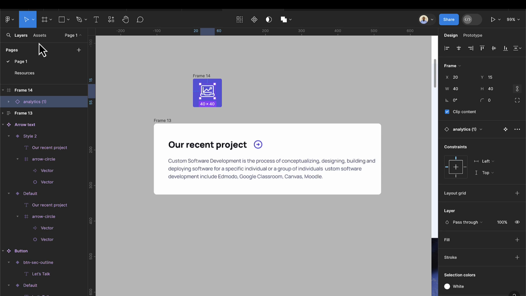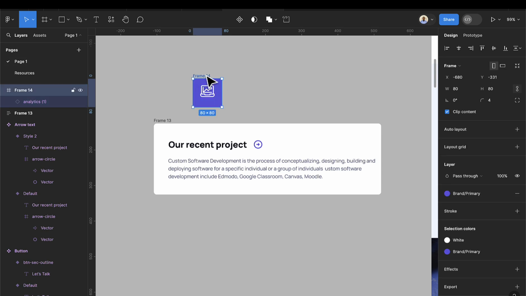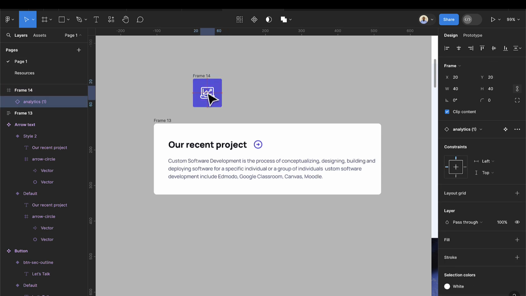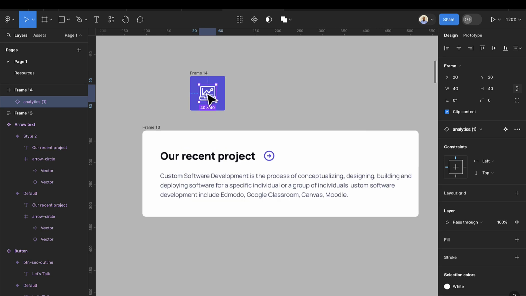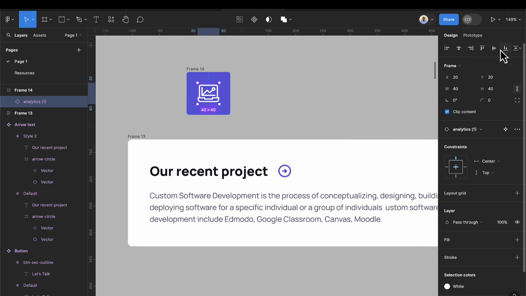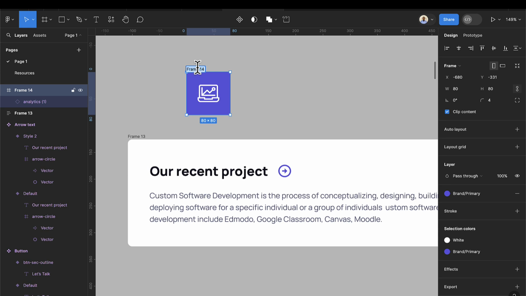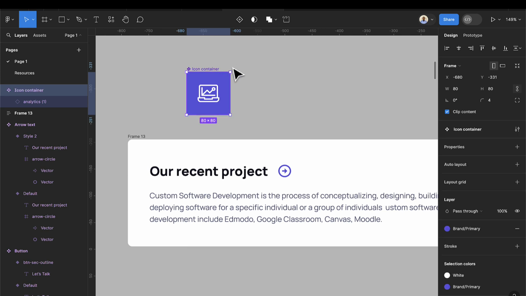So I'll make sure that this is inside this frame 14. So you see we have this. So now I just align this to center, or you can use this direction key to align to center. So select this and then I will rename this to icon container. Then I can convert this to a component.